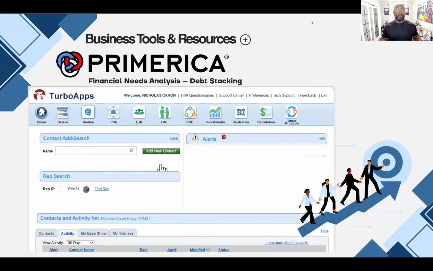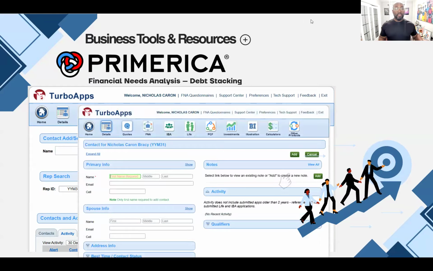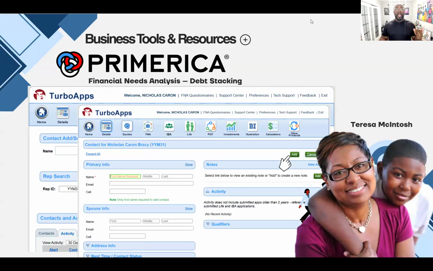Once you click on Turbo Apps, you're going to see something that looks like this. This is what the page will look like. It might give you some different things to click through in order to get to it, but ultimately you're going to land here. Now click the button that says Add New Client. You click that, and it's going to take you to a screen that looks like this. You want to add in the client's information. All you've got to do is add in Teresa McIntosh as the primary info. You don't have to put in an email or a cell phone, nothing like that. You just put in the client's first name and last name.